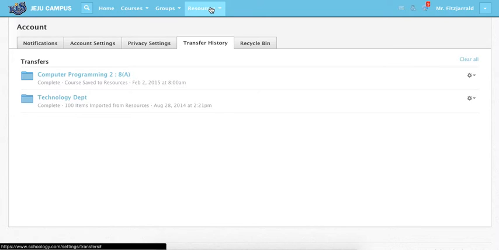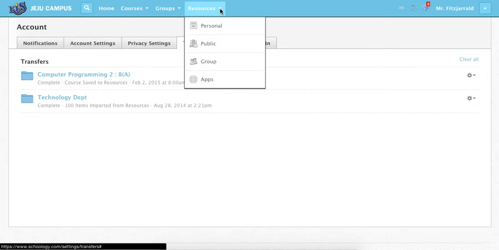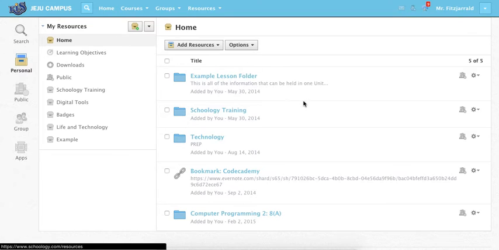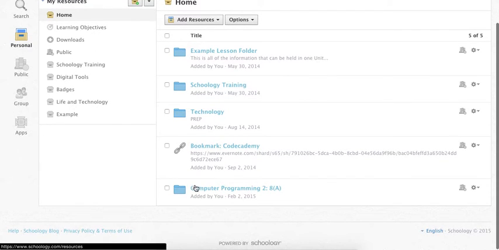Now, once it's saved in your resources, you're going to access it from here. Click the resource button, click on personal, and then if you've saved it into your personal home directory, it should show up in here just like that.